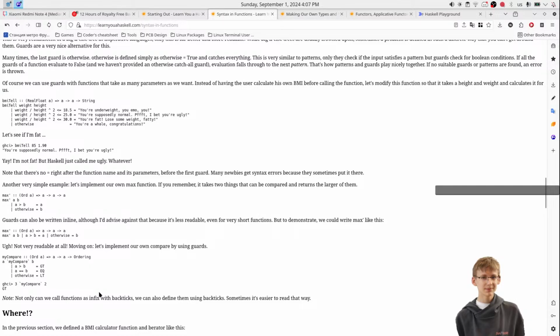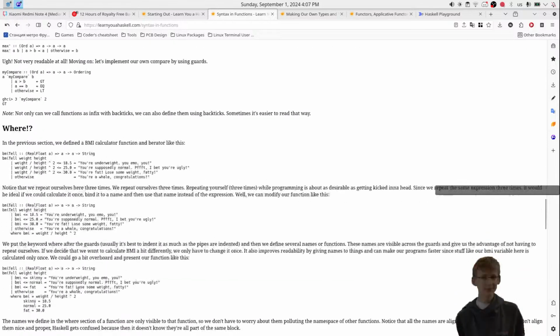Certain things with backticks. Not only can we call functions as infix with backticks, so we can define them using backticks. So it's easier to read this way. Where? This section defined by my calculator. Function and operator. Whatever. A real float.